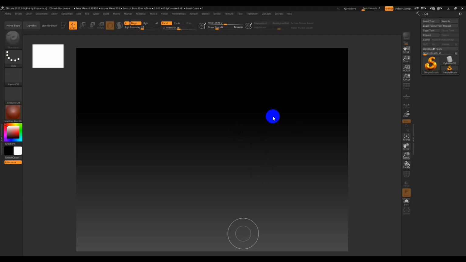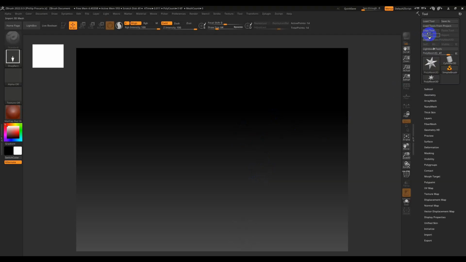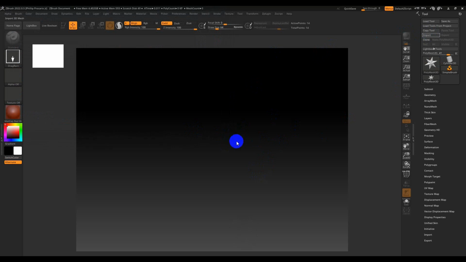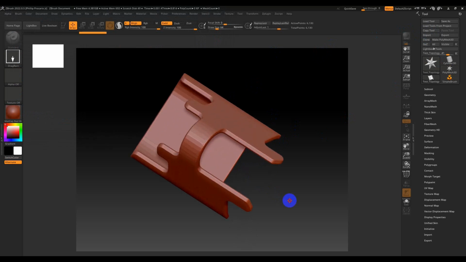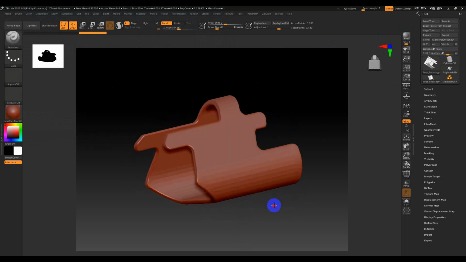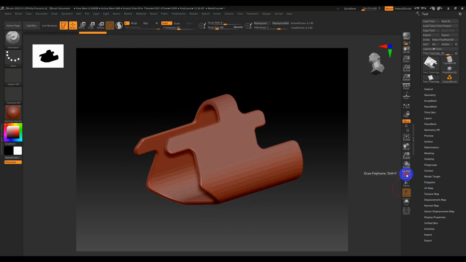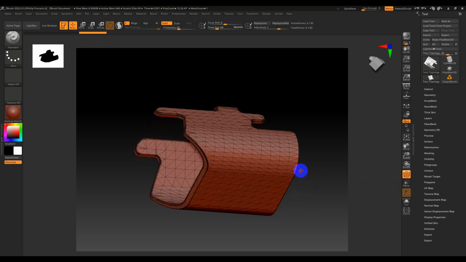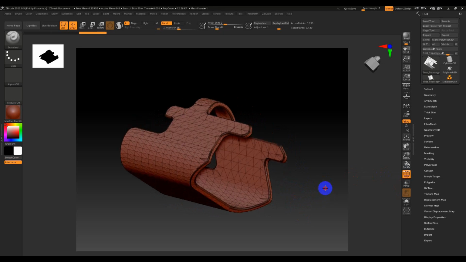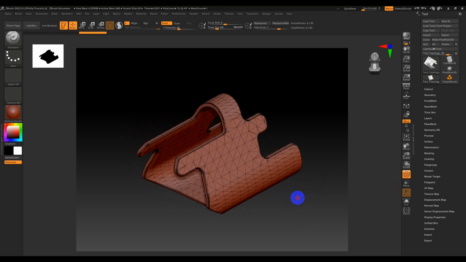Now here we are inside of ZBrush, and what we want to do is click the import button and bring in our model. As soon as our model comes in, we want to draw it out on the screen and switch to edit. If we turn on the polyframe, we can see exactly what kind of topology we have. Now obviously this isn't great, but it's a lot better than what it would have been.